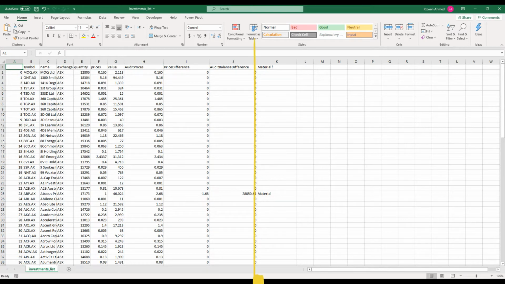It added another column for any difference that is above materiality. So I should only be focusing my time on exceptions.